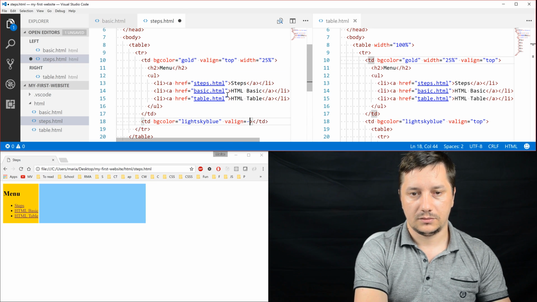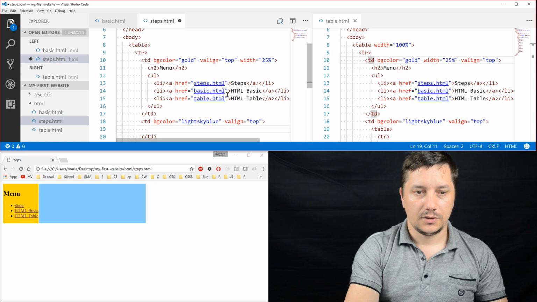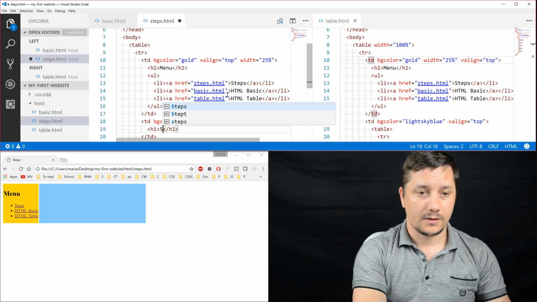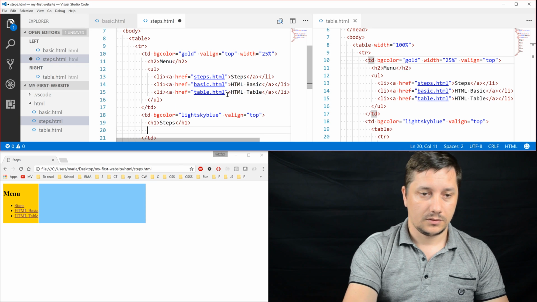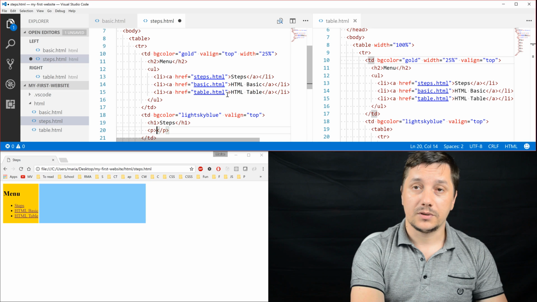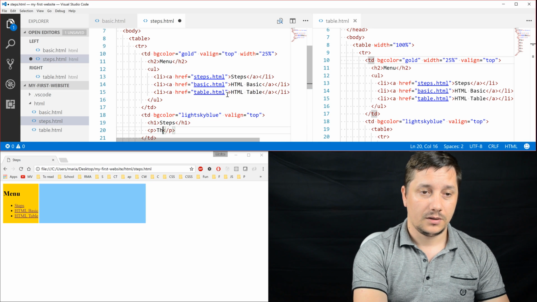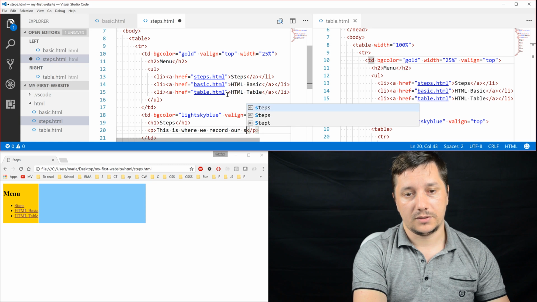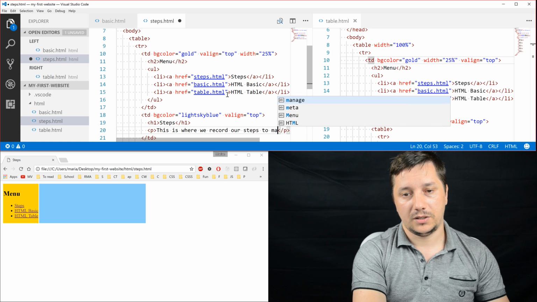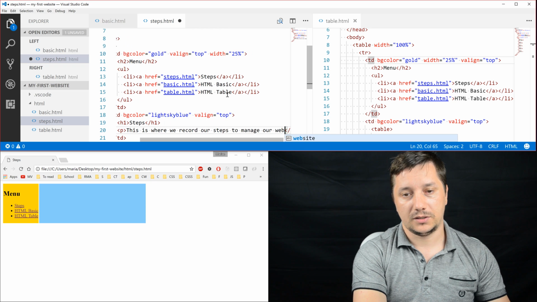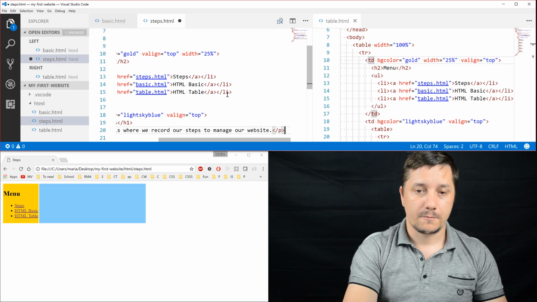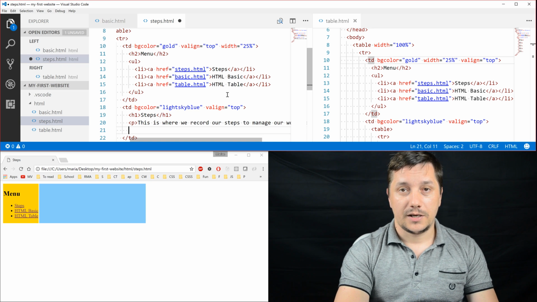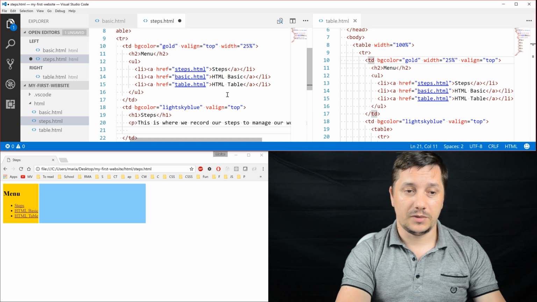Valign top. And our content, let's start with an h1 tag, steps, and let's do a p tag to provide a description. This is where we record our steps to manage our website. Okay, so we've talked a bit about nested lists. So let's see them in action.